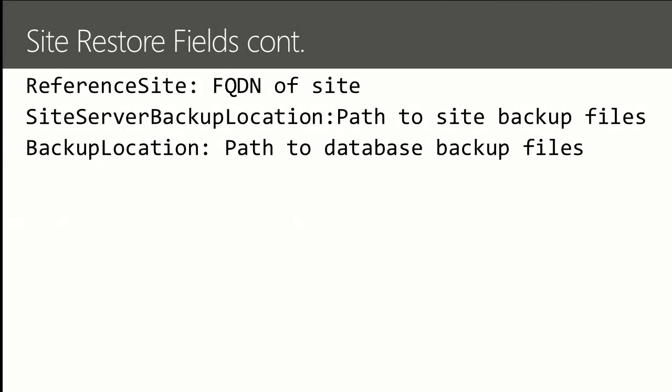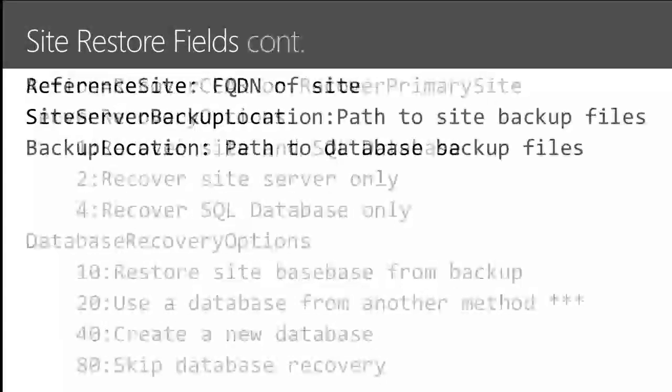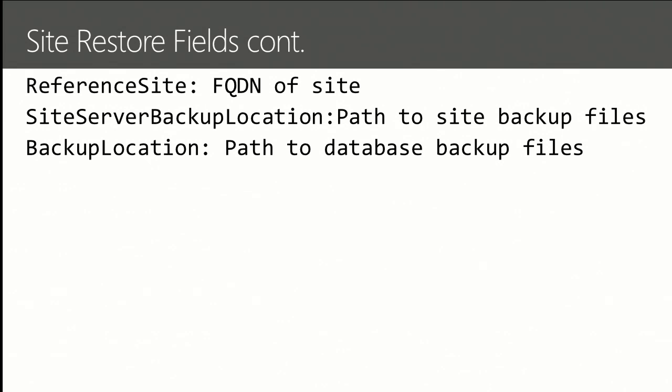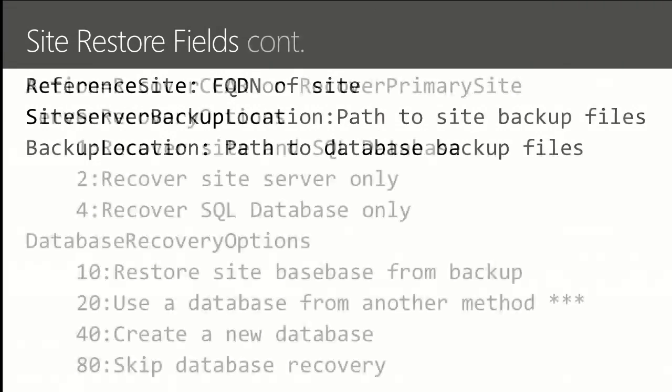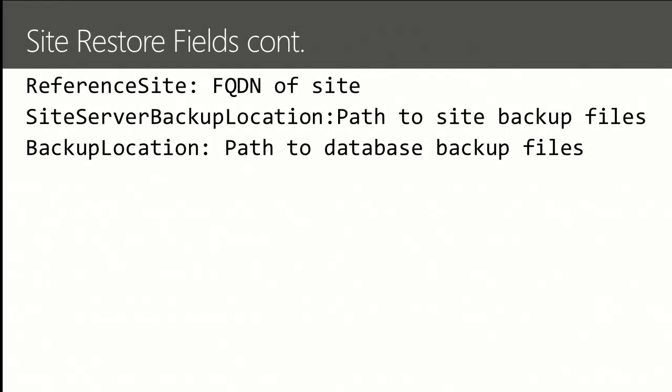The site server backup location is going to be the backup location of the site server itself. So let's say you're just doing the site restore from the previous field. If we go back and we choose only 2 as opposed to 1 where it's both, then we only need to mention the site server backup location. If we're doing a backup with SQL only or with site and SQL, so the 1 or the 4, we need to mention the backup location. That's the actual path to the backup, or to the database backup files. If you're using the standard Config Manager backup maintenance task and you're putting it all into one folder, it's essentially the same folder path that you're pointing it to.